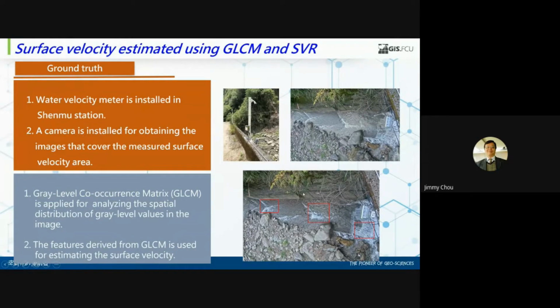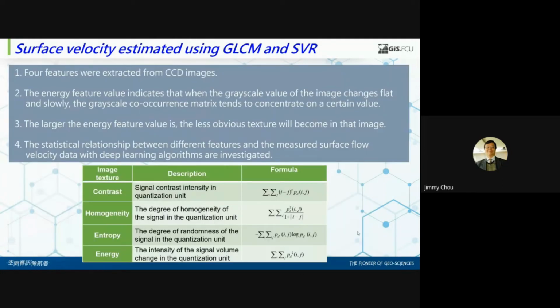So next time, if this camera can be very smart enough, this camera itself will be able to tell what the water velocity is now, just by camera. So this is how the camera can be smart enough to learn to tell what the velocity is, estimated by the GLCM and SVR, the support vector. This kind of algorithm or model has been very popular today in this kind of deep learning process.